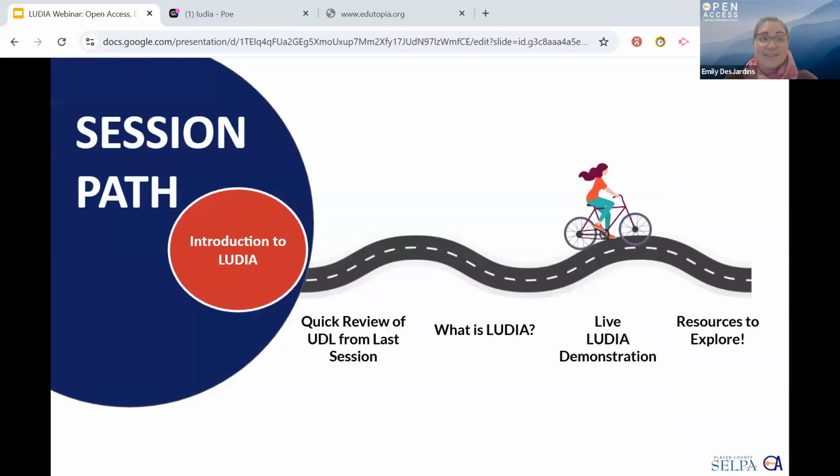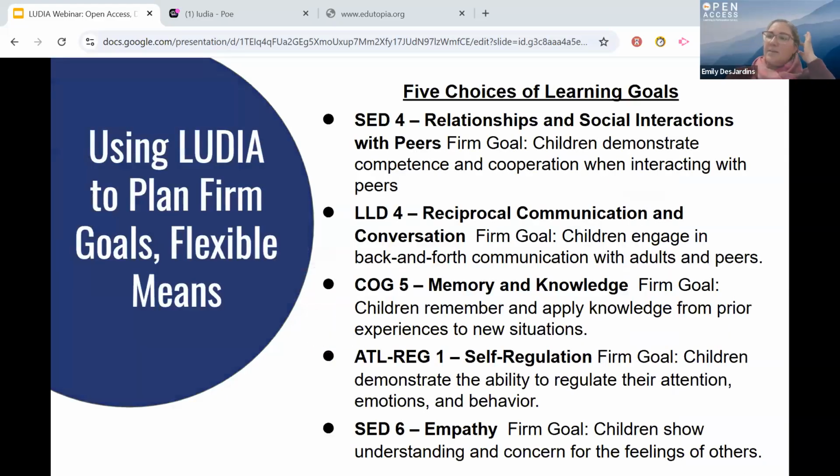Okay, so we are going to do a little live LUDIA demonstration, and I'm going to start by showing you some examples. I would love to play around with this idea of firm goals, flexible means, utilizing DRDP goals. I would love to hear in the chat if there is a specific firm goal that you would love to see in a chat situation. So I'm going to ask you to vote here. Our options are: children demonstrate competence and cooperation when interacting with peers, or children engage in back and forth communication with adults and peers, or children remember and apply knowledge from prior experiences to new situations, or children demonstrate the ability to regulate their attention, emotions, and behavior. And number 5 is children show understanding and concern for the feelings of others.